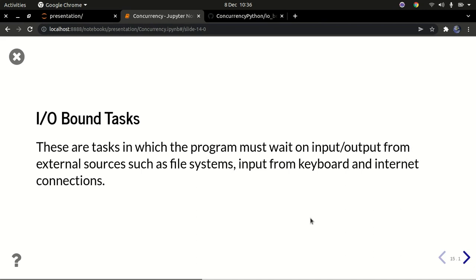So now let's also talk about IO bound tasks. These are tasks in which the process must wait on input and output from external sources such as files, file systems, input from the keyboard and internet connection in order to work. For example, again, you're trying to download an image. You're making a request to a server. That server takes some time to respond. So the rate at which you process that task depends on how fast the network is and how quickly you are able to receive the response from the network. That is an example of an IO bound task.